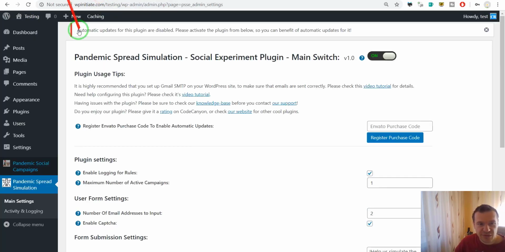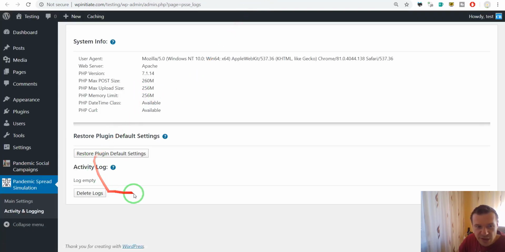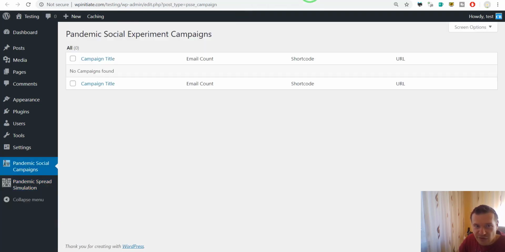So let us get started with checking the configuration of the plugin. So enable logging for rules. Logging will be visible here in the activity and logging section of the plugin. Here it will be listed the logs of the plugin, and here you will be able to restore plugin default settings. This is everything you will find here in the activity and logging section.